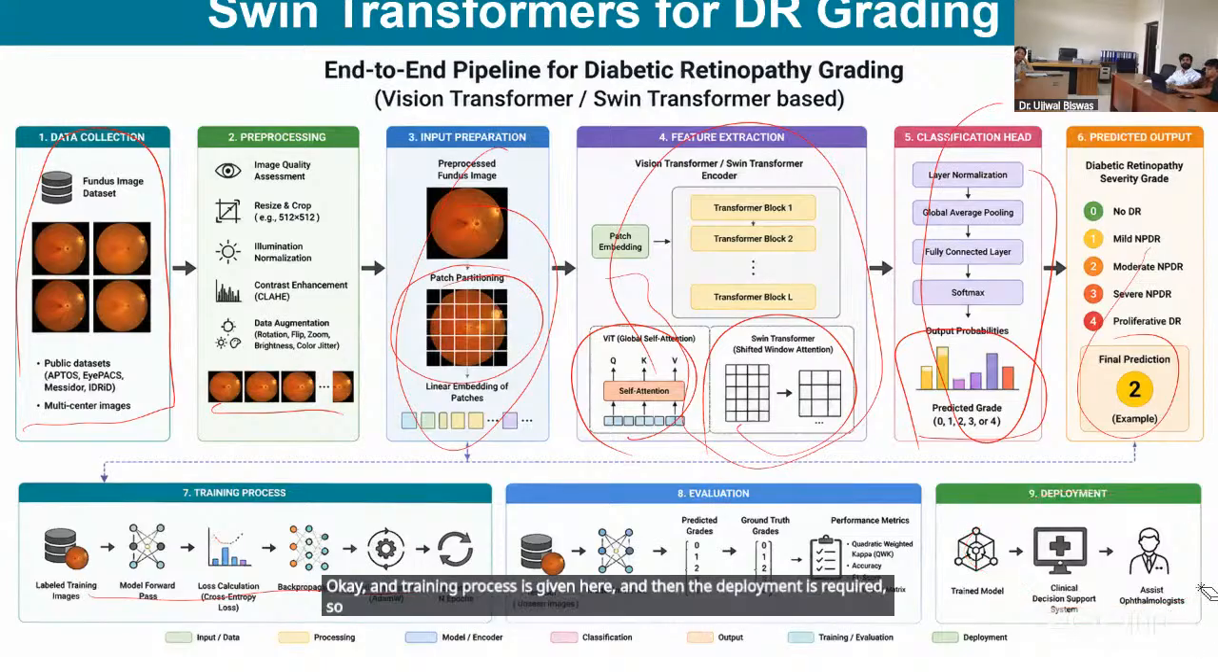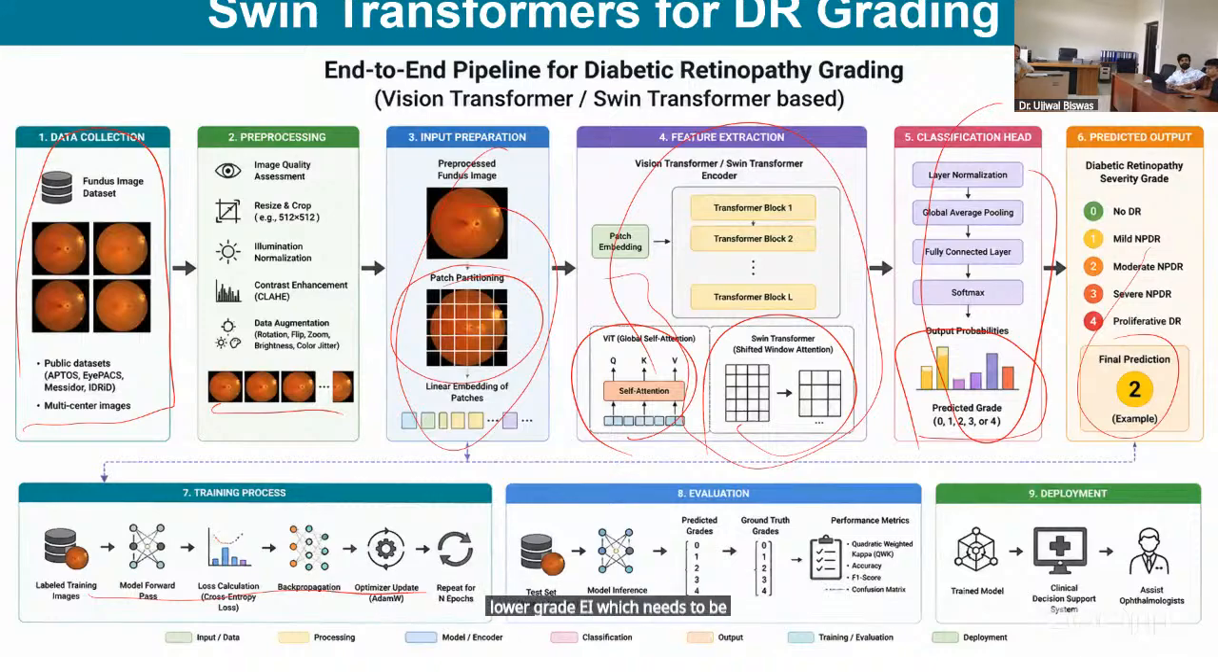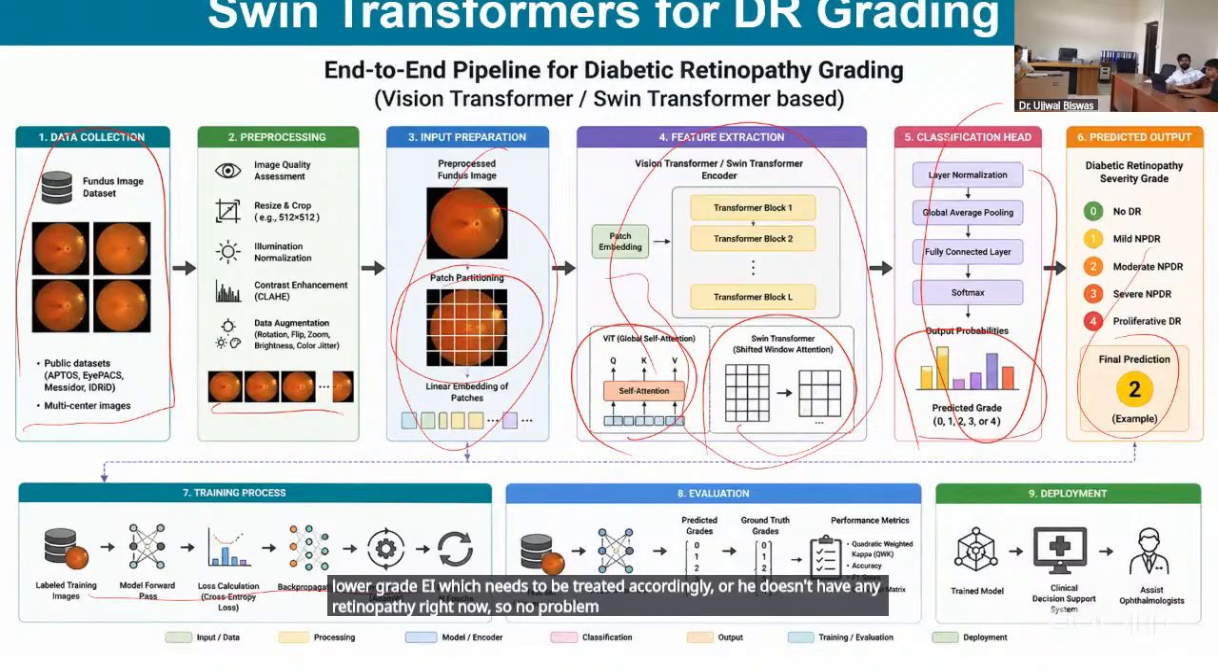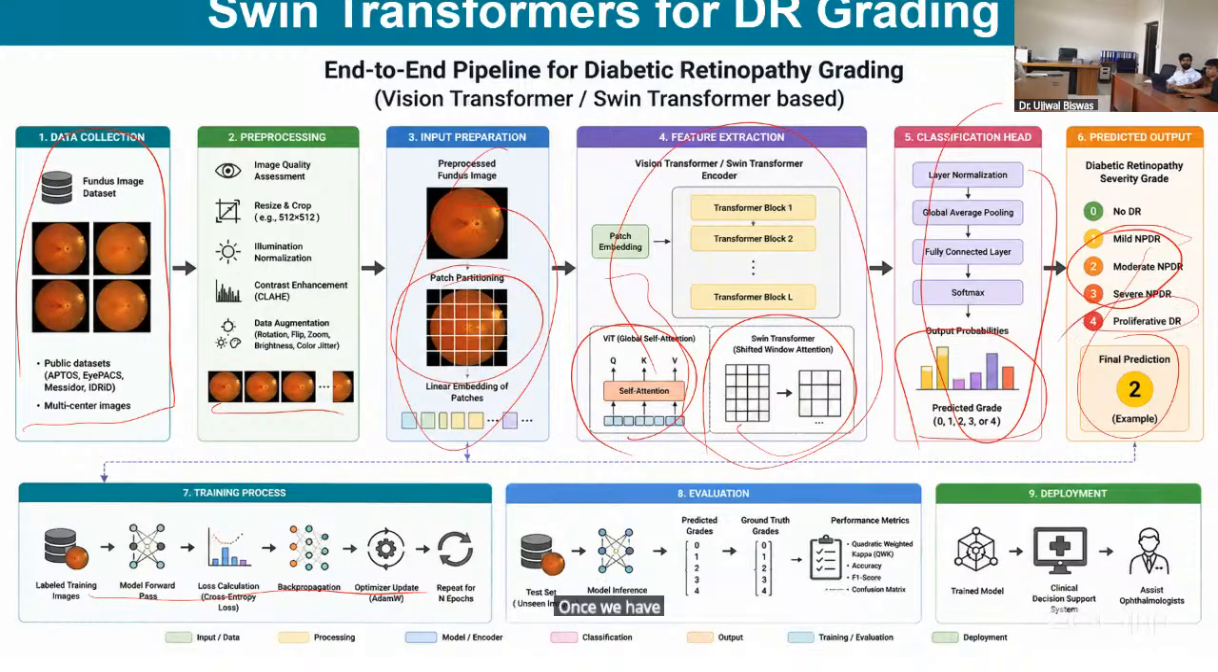So we have to assist the doctors to say that okay, this person is having a severe grade DR or lower grade DR, which needs to be treated accordingly, or he doesn't have any retinopathy right now, so no problem. So these 3 categories are quite important. Once we have reached 4, then we don't have much treatment for that.